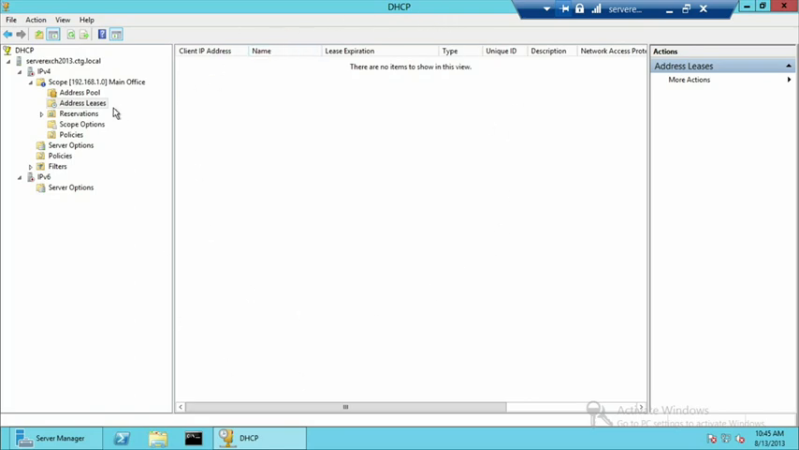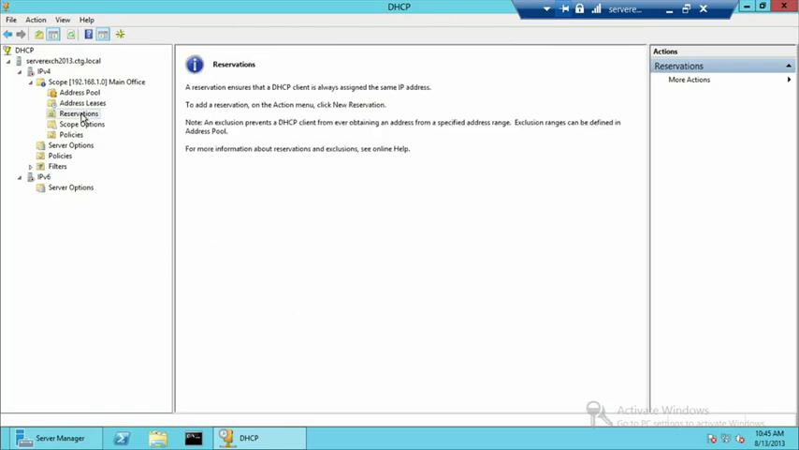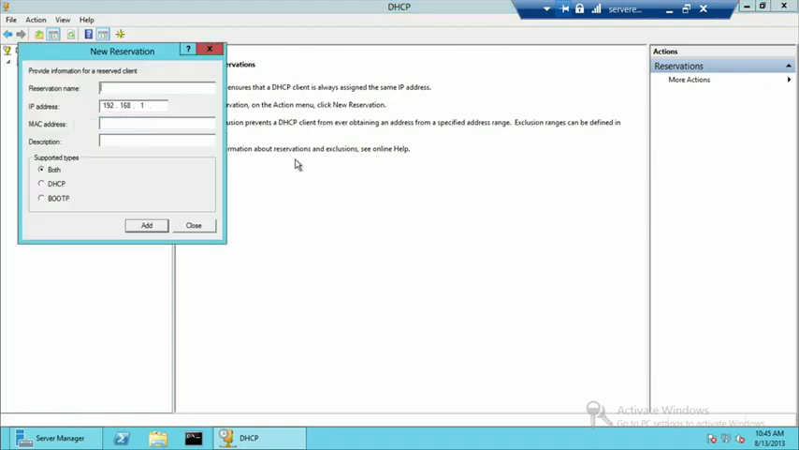I don't have any issued yet. This is what I talked about, the happy medium or reservation. This is where, within the scope, you'll see it says IP address 192.168.1. It's using the subnet mask I attached to this DHCP scope.